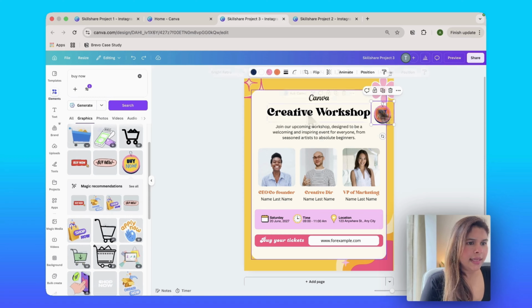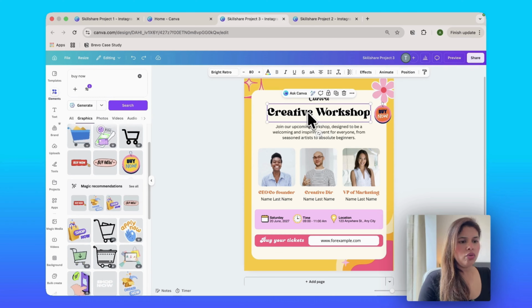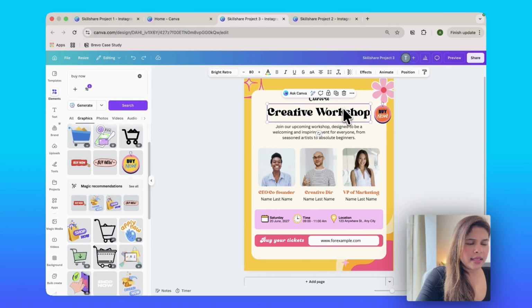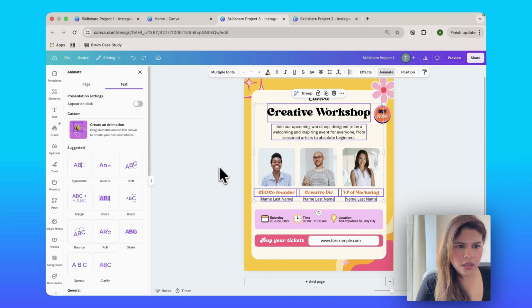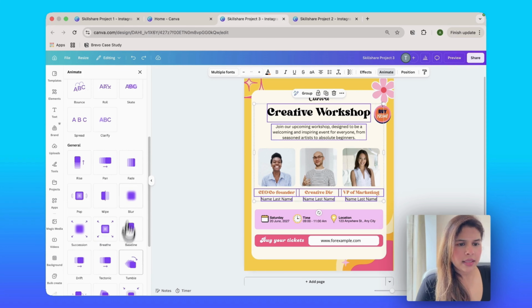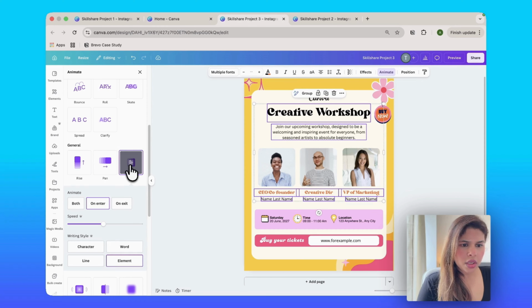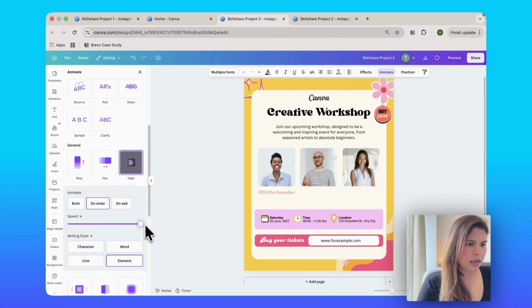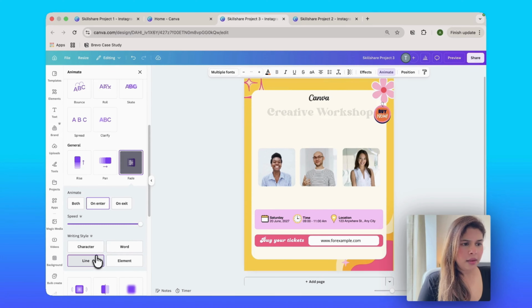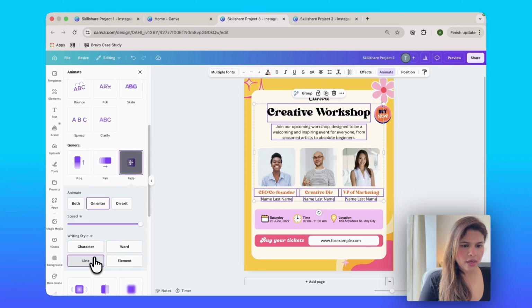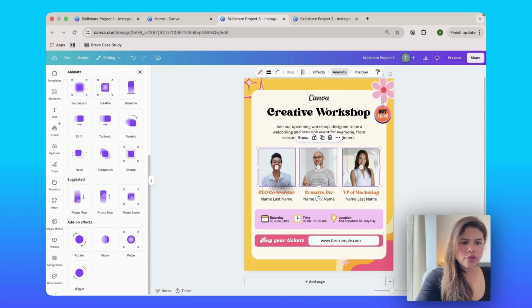I like what it looks like, and now we can start adding some animation to the text. So here, like I said, I want things to be very simple, so I will select all the heavy text, click on animate. I want something that's very subtle, so I think fade is good. I want the speed to be high because I want them to appear fast, and I want the writing style to be by line and not by each element, and I want the images to pop.